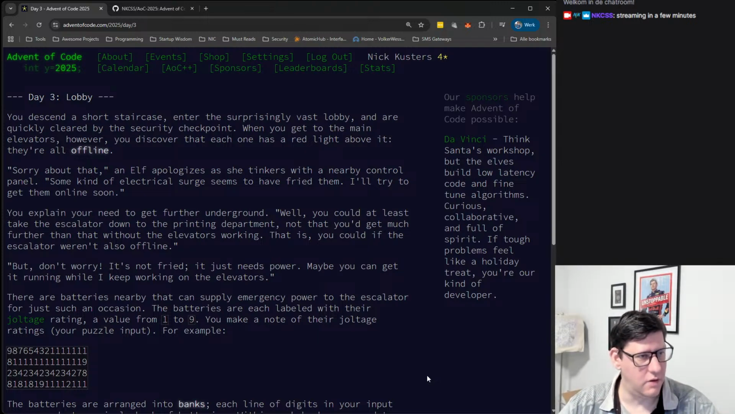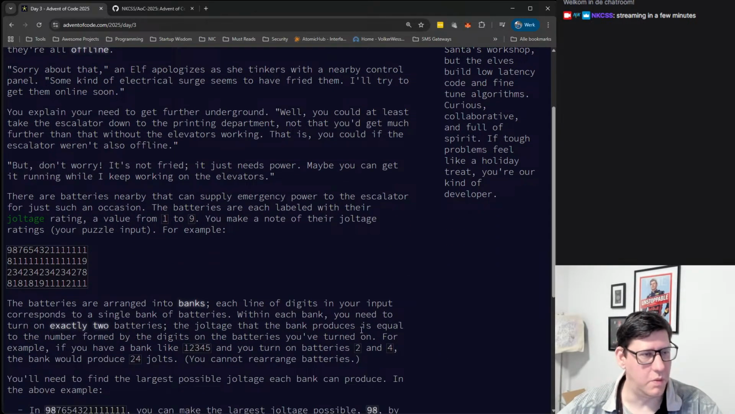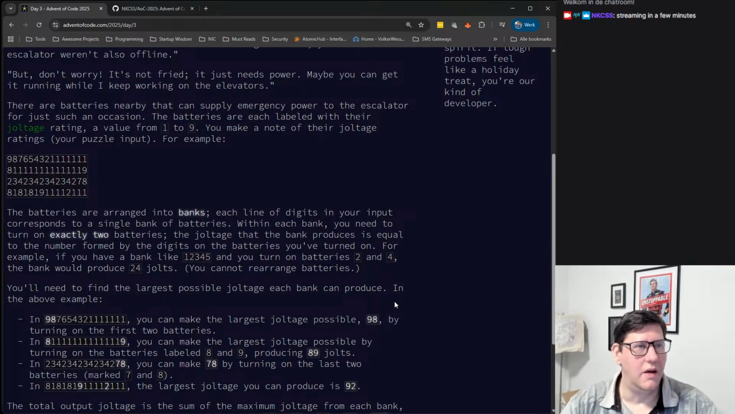That is, you could if the escalators weren't also offline. But don't worry, it's not fried. It just needs power. Maybe you can get it running while I keep working on the elevators. Okay, so that's probably some foreshadowing for coming days.